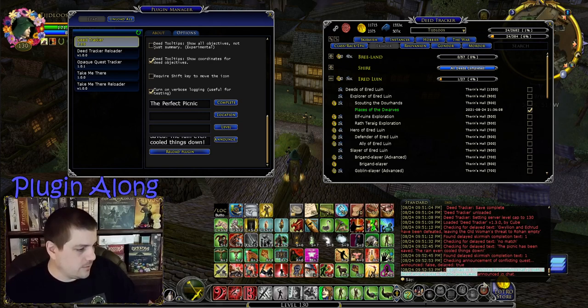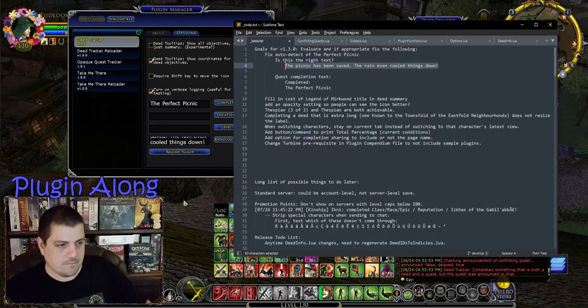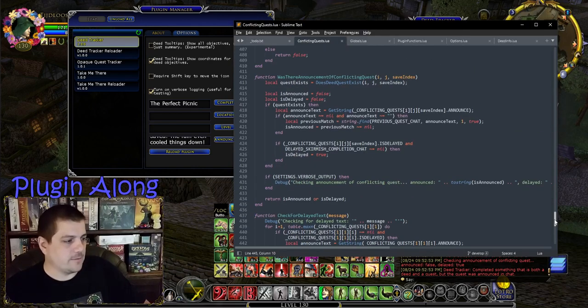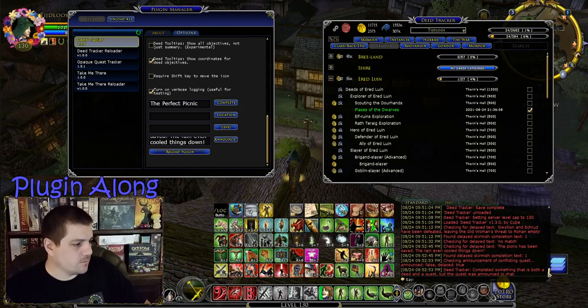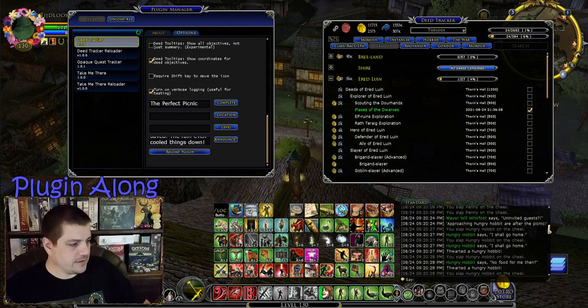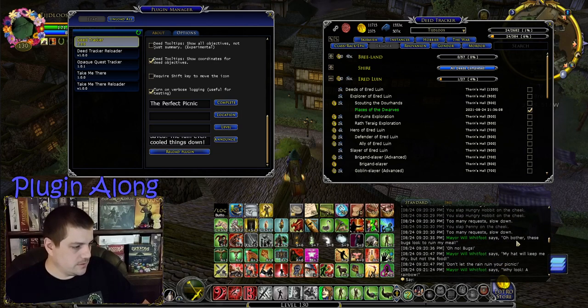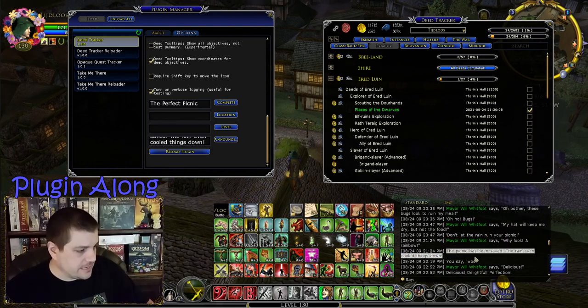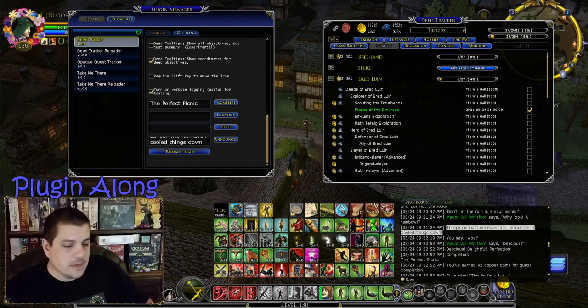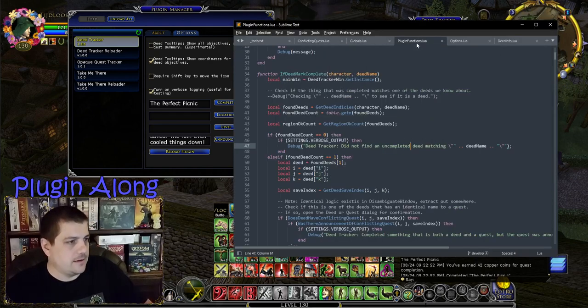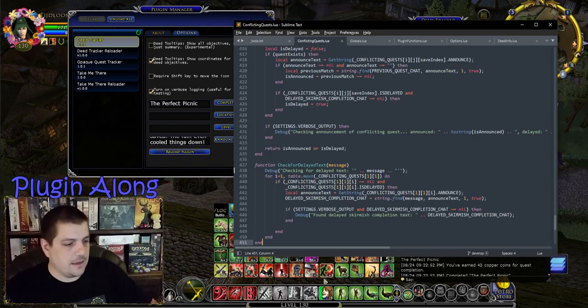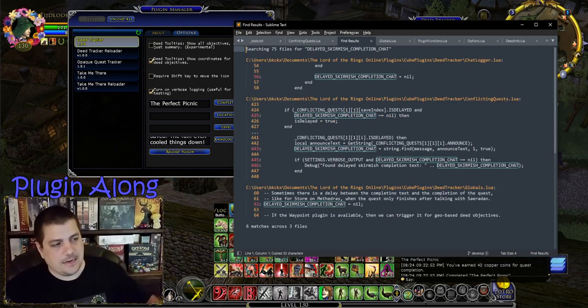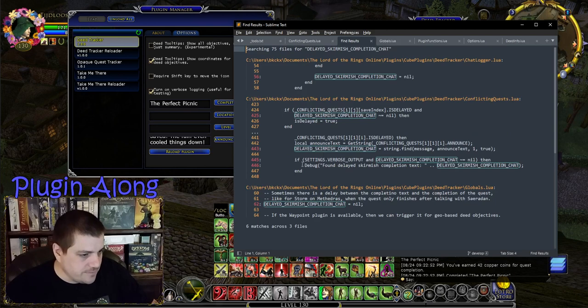Oh, well, it works here in test. That's good. Fascinating. Any reason why it wouldn't work when we go test it? Okay, so we saw in the text, don't let the rain ruin the picnic has been saved, the rain even cooled things down. Cool. So is there anything that would cause this conflicting delayed skirmish completion chat? Where does that get set? Because if that gets cleared out in some way, that would be a problem.